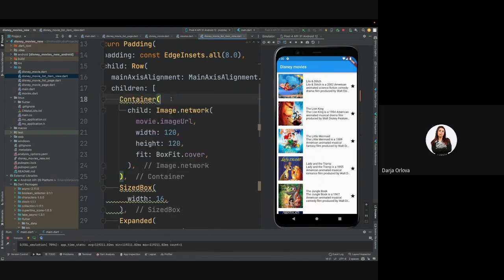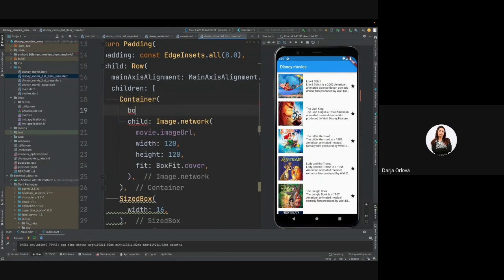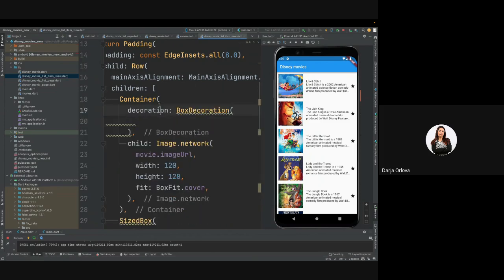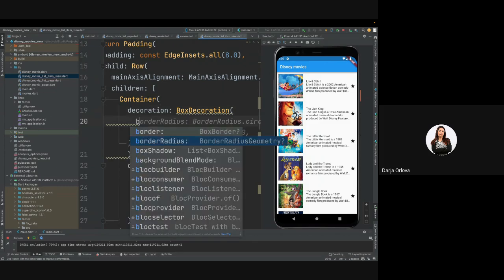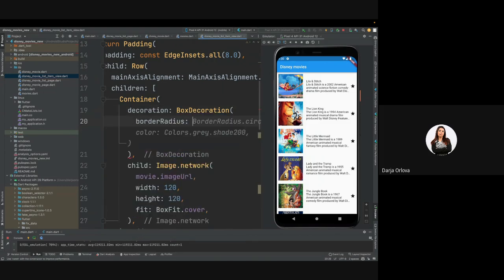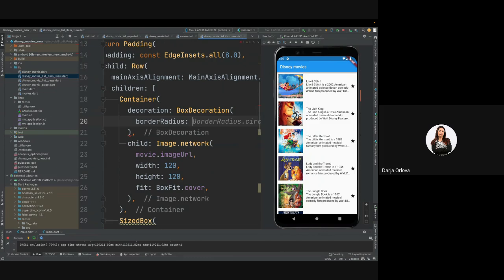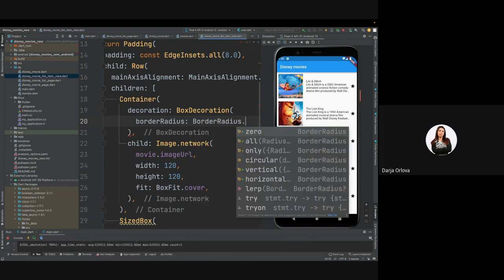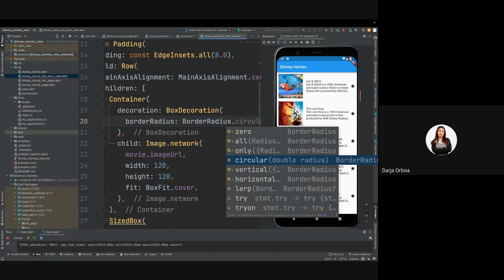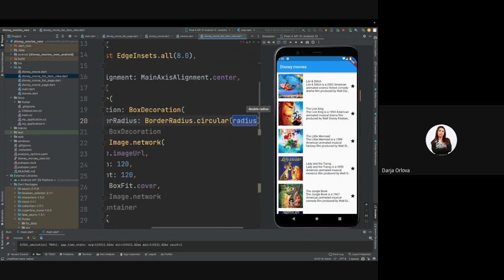Give it a decoration of type box decoration. And give it, yeah, you can watch for now. I know that not all of you managed to finish it. I will come to you and show this, and you will also do this at home. So don't worry. For the border radius circular, for example, we will give it 16.